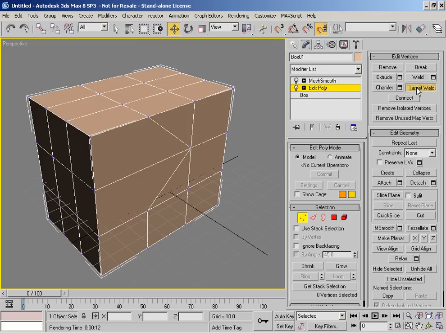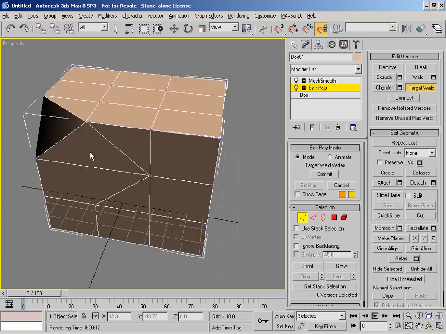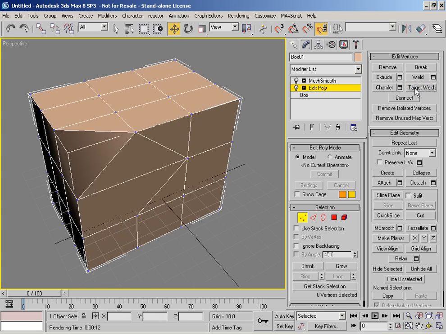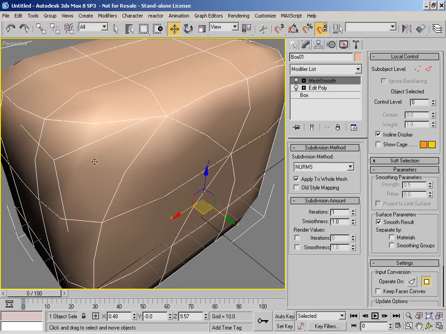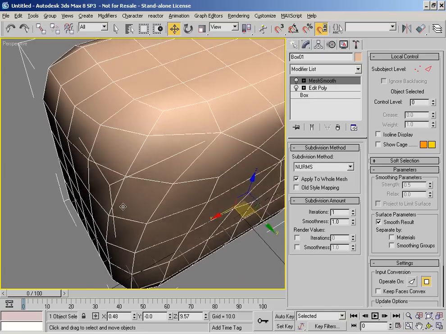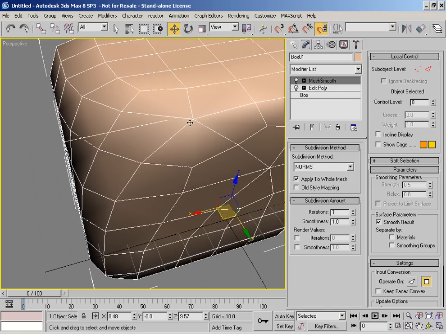It's more apparent if I perform this operation at a corner. Let me simply target weld this guy, and then we'll mesh smooth that again. So we see we're starting to get a little bit of pinching here. If I turn off isoline display, we can see why. We're getting this stretching across here, and we're getting a pinch in the mesh.